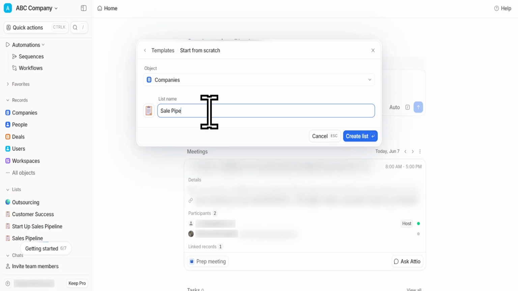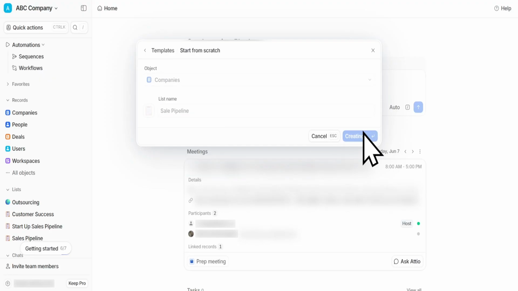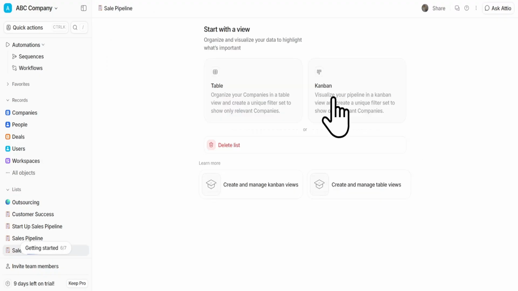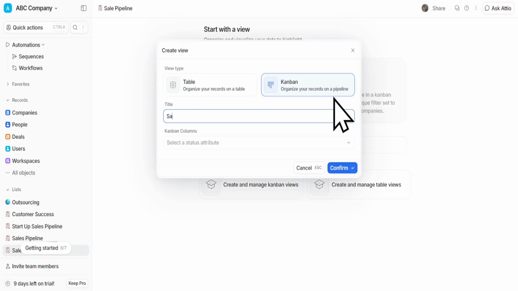First, go to Lists and click the plus icon to create a new list. Choose to start from scratch. Then select companies for this example, although the same setup can also work for people or deals depending on how your team sells. Rename the list to Sales Pipeline, and then click Create List.